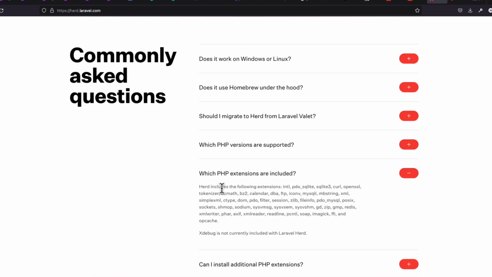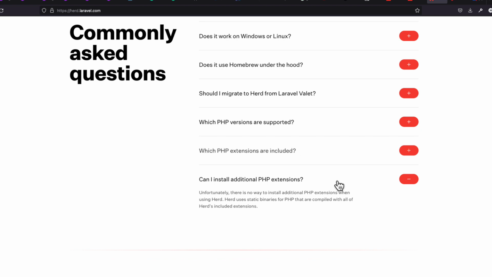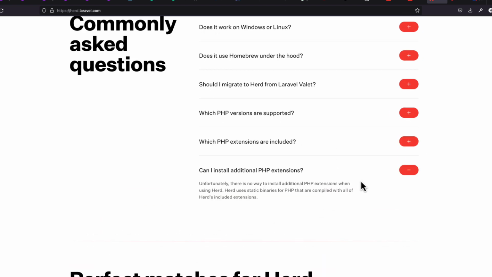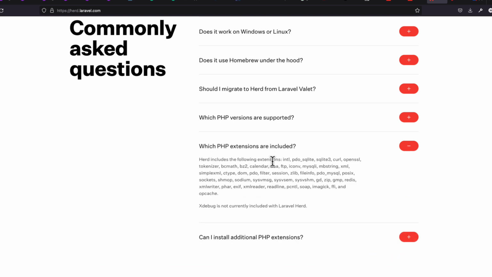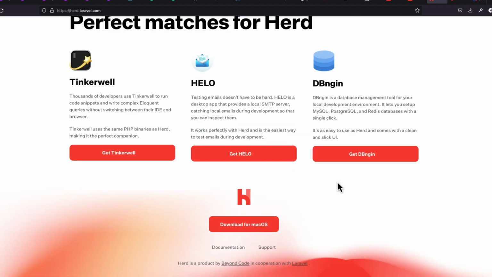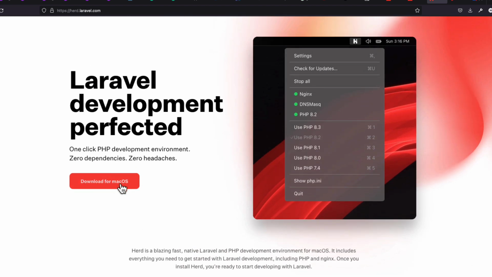And you can see the PHP extensions are already installed with this Herd application. Unfortunately, we can't install new extensions, but that's okay because most of the extensions included are the ones we use when developing with PHP. So we have SQLite3, SimpleXML, XMLWriter, you can see imagick, SOAP, OPcache, PDO, MySQL, etc. So head over to the installation page, and download it from here or from the main button that you see here.